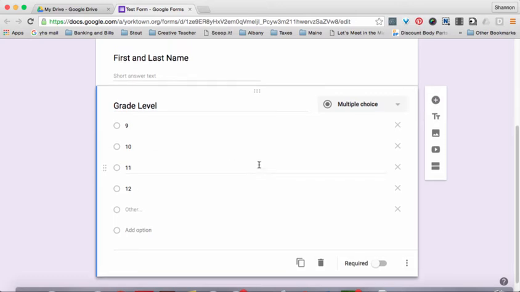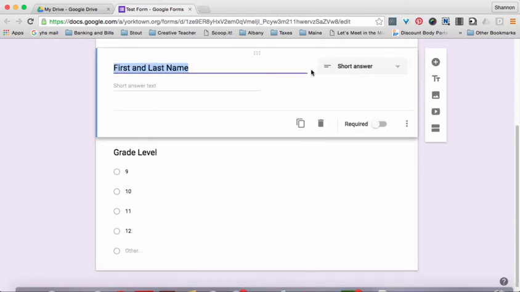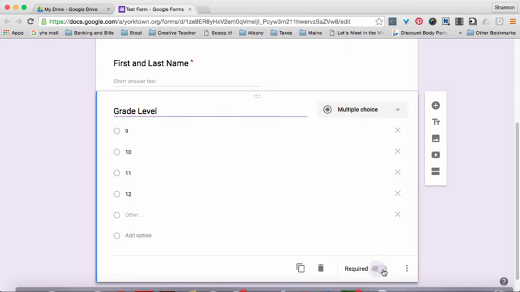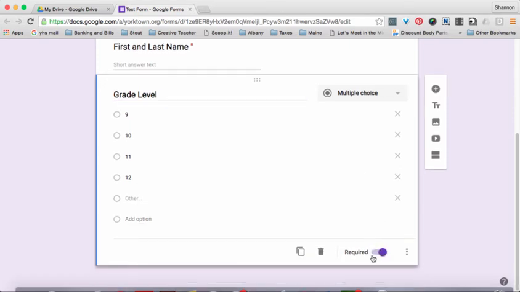If I ever mess up on a question and I'd like to just delete it, I can use the trash can on the question and it'll delete just that question for me. I can choose to have questions be required. For instance, if I were using this as a test for my students, I would want to require that they provide their name, and I would require that they put their grade level. You can choose to require or not require any number of questions in your Google form.